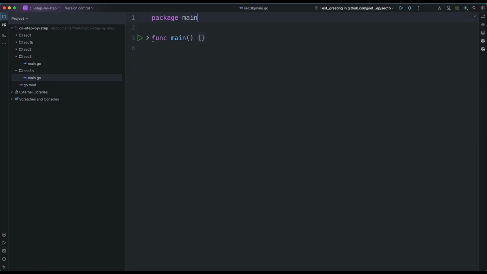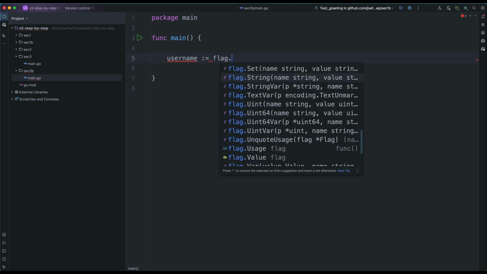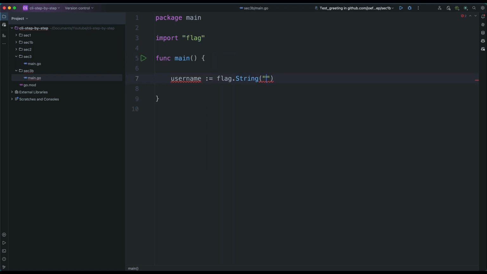Let's close this one out. How do we do it? Let's pretend that this is going to need a database connection. So we are going to say username of the database. This is where we are going to use the flag package, flag.String, the username. Do we have any default value? No. We're just going to say username, right?